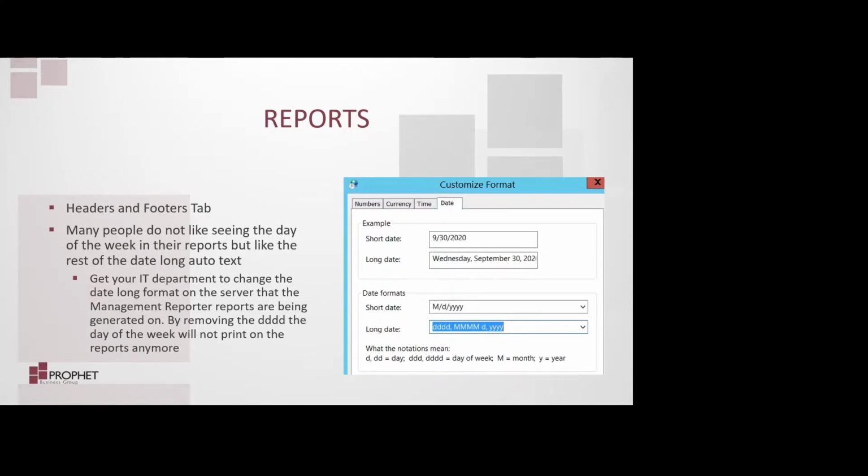If you want to remove that, you need to get your IT department to change the format of the long date on the server that the Management Reporter reports are being generated on. By removing the DDDD, that's the day of the week, that will then not print the day of the week on the report anymore.